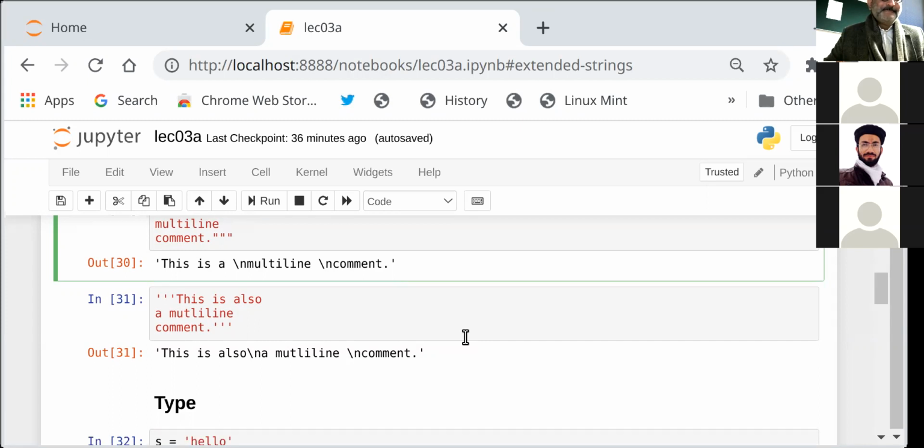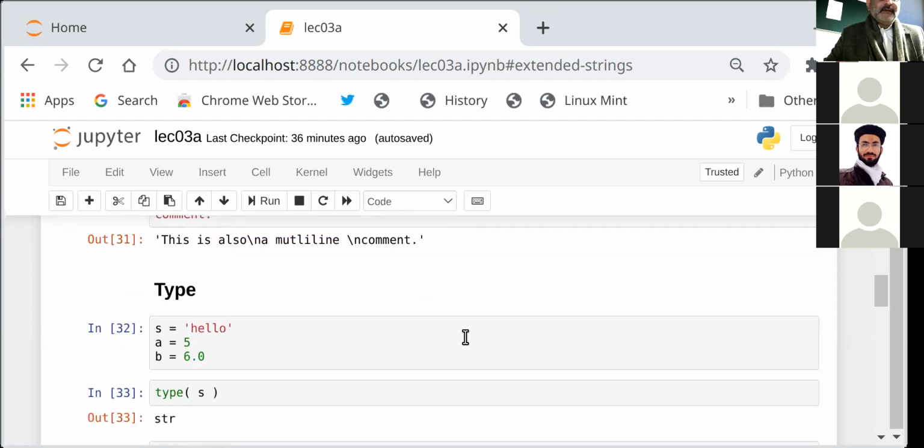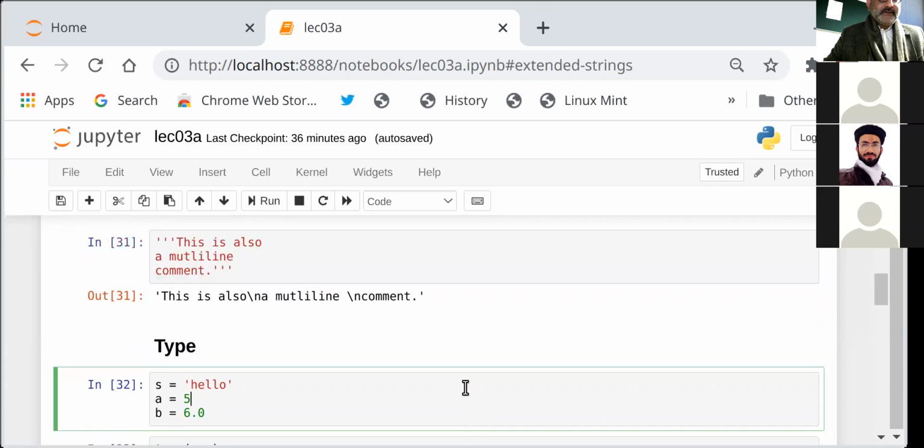All right. Let me say something about types. I let S equal the string hello. I set a equal to an integer 5, and I set b equal to a floating point number 6.0.